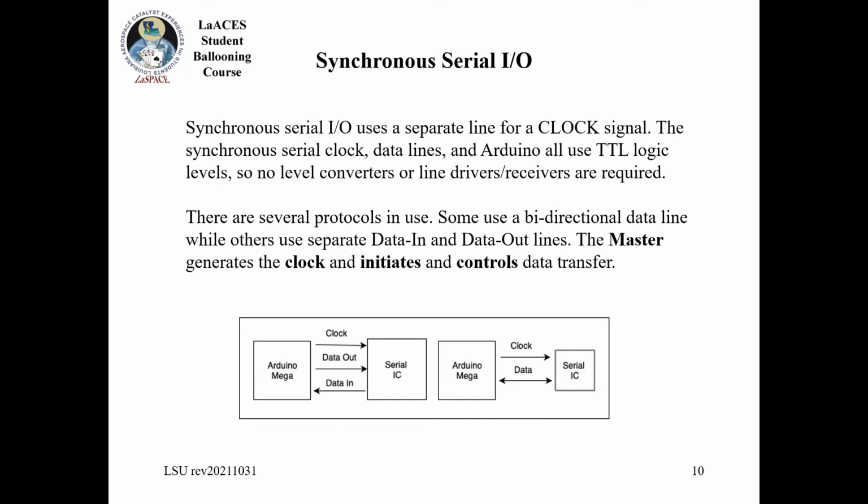But you may actually use 3.3 volt. There are other Arduino boards that use 3.3 volt logic. And in that case, you still can talk to each other, but you have to have some sort of logic level shifter, or what's called a line driver or receiver. These are all sort of synonyms for integrated circuits that do the same sort of thing.